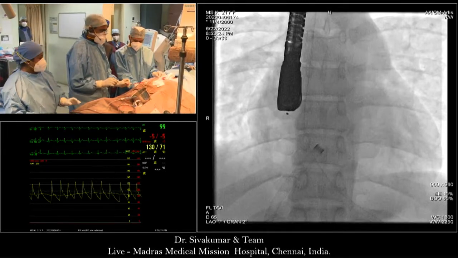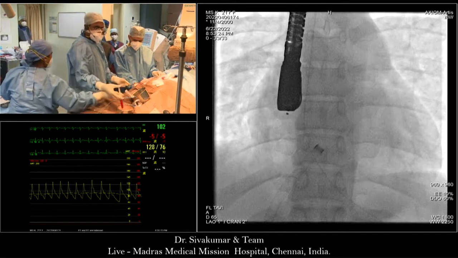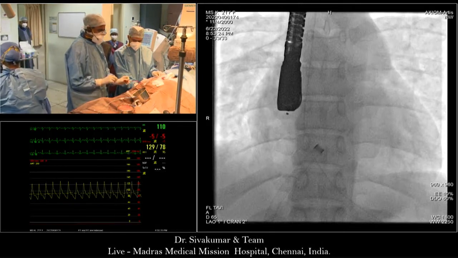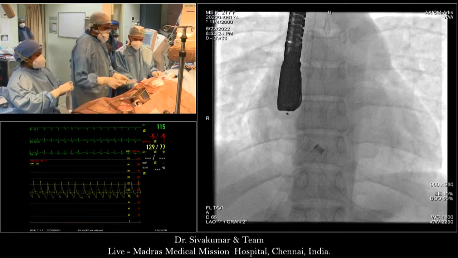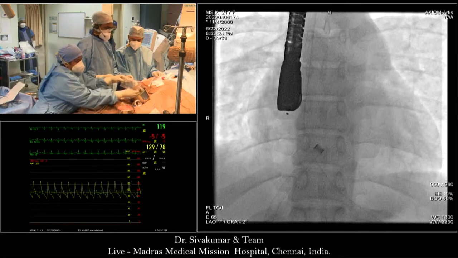Is it possible that another make of a device with the same size will perform differently, like an Amplatzer occluder? Difficult to answer that, isn't it? Really, no, but what was the problem with the make of the device here?